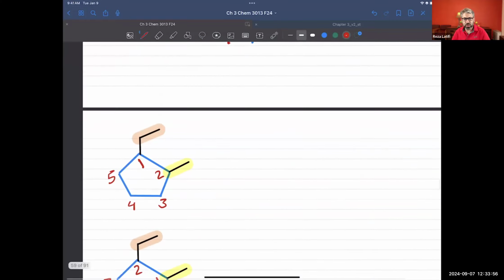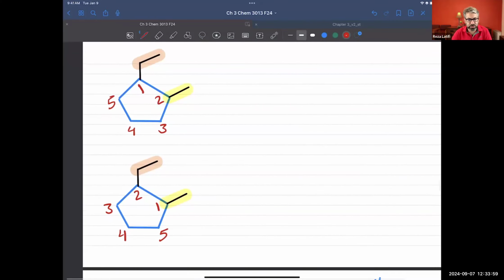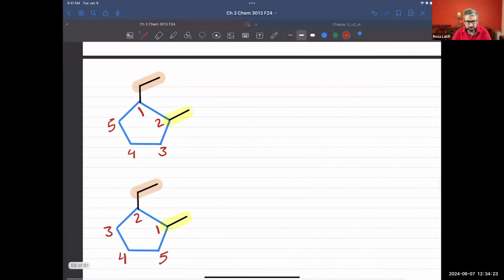What if you have 2 substituents? In that case, how do you label them? Where do you start counting from? I can start from ethyl and say 1, 2, or I can start from methyl and move in the other direction. The top one is moving clockwise and the second one counterclockwise. The top one is going to give me 1 for ethyl and 2 for methyl, while the bottom one is giving me 2 for ethyl.